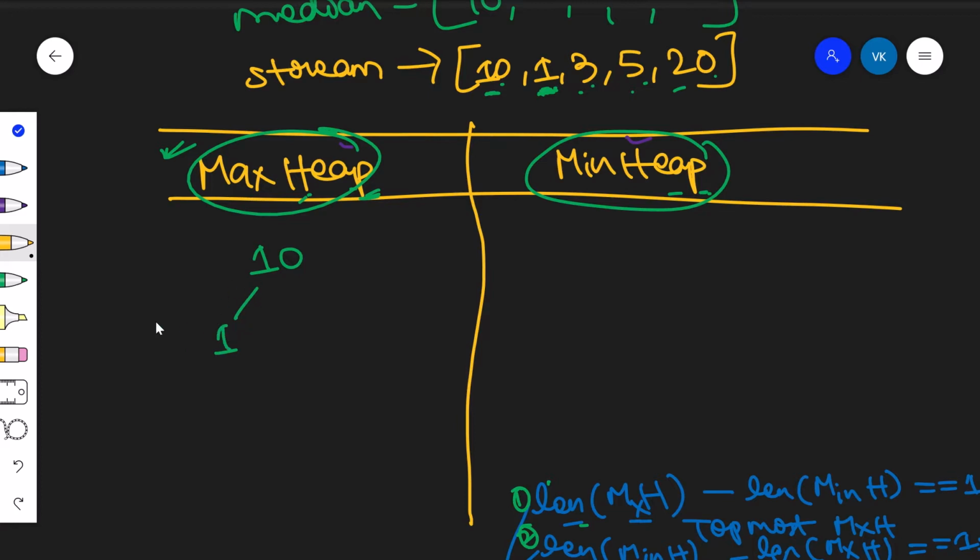What I'm going to do is remove the topmost element, which is 10 here, and place it into the min heap. And for this one, I'm just going to remove it and rebalance, or shift up. Again, you will understand this in the prerequisite videos. So 1 and 10. Now I'm good to go.